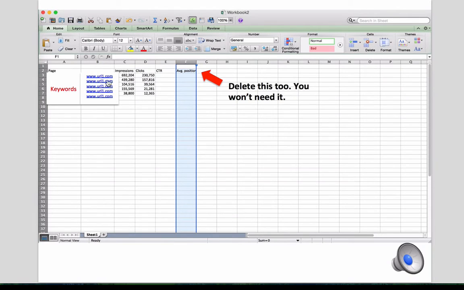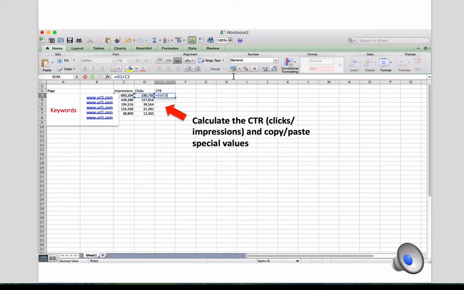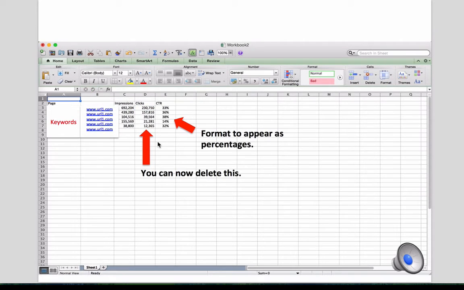Okay. So the next thing we're going to do is we're going to delete the average position. We don't need it for this assignment, so delete that. And then we're going to manually calculate the click-through rate because it didn't provide it at the keyword level, only at the URL level. So clicks divided by impressions, calculate that for all the keywords that you have, and copy and paste it with special values because we're going to delete the impression and click column soon. So make sure that those formulas stay in there.